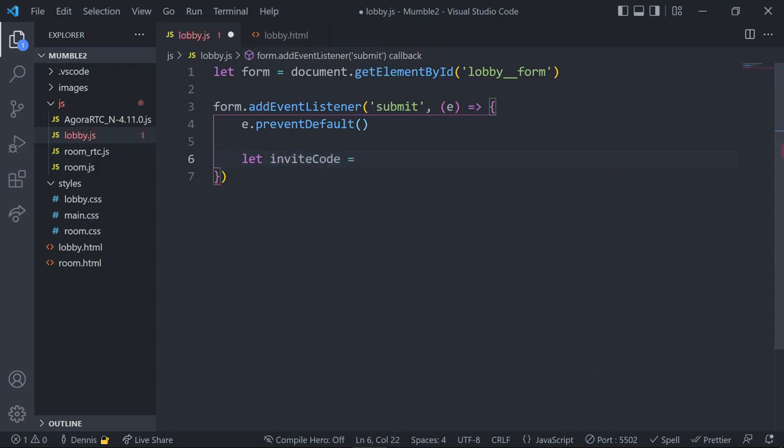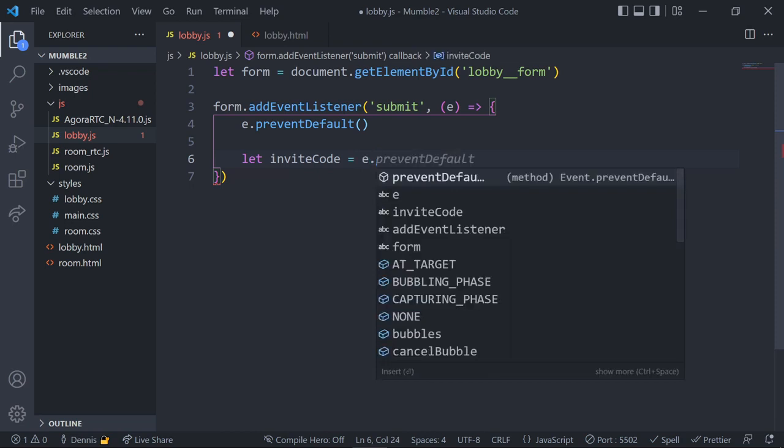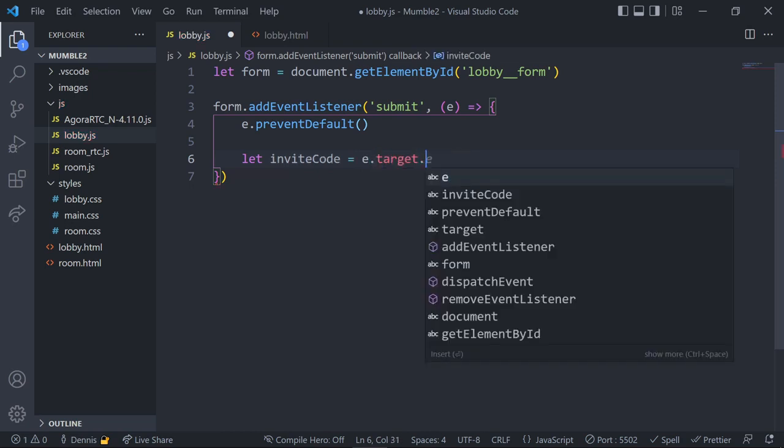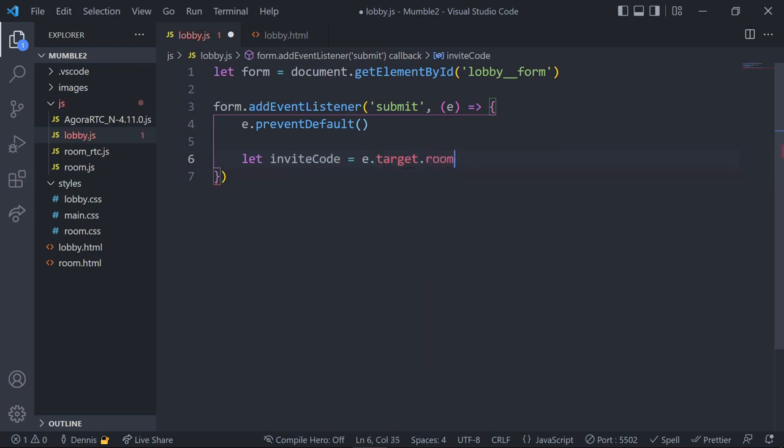The reason why I called it invite code is because if I'm in a room and I want to add another user, I would just send them the room name or invite code. It really doesn't matter at this point. So we'll go ahead and get the target value. So that's going to be the form, and we're getting room.value. Okay, so we're going to get that invite code, but if an invite code doesn't exist, we're going to use a not operator, and we're going to say, hey, if we don't have an invite code, let's just go ahead and create a new invite code.